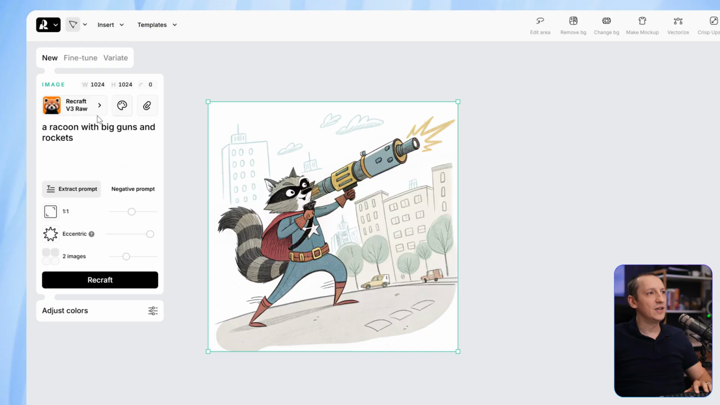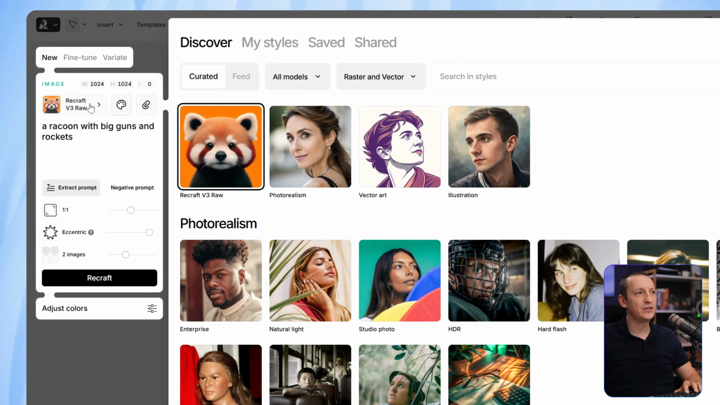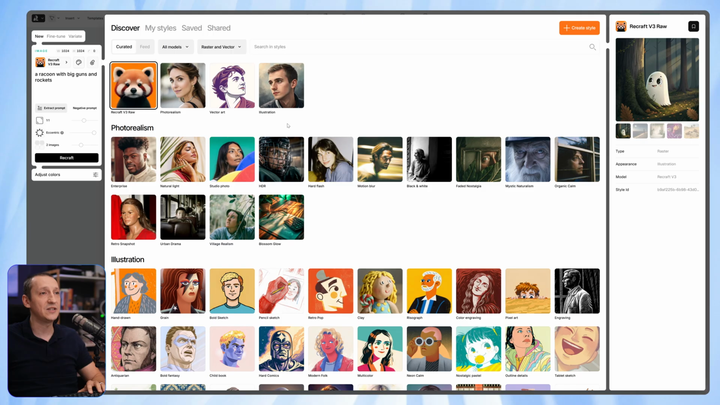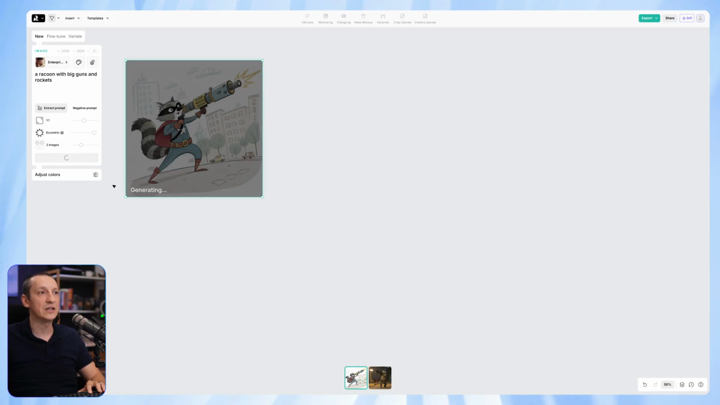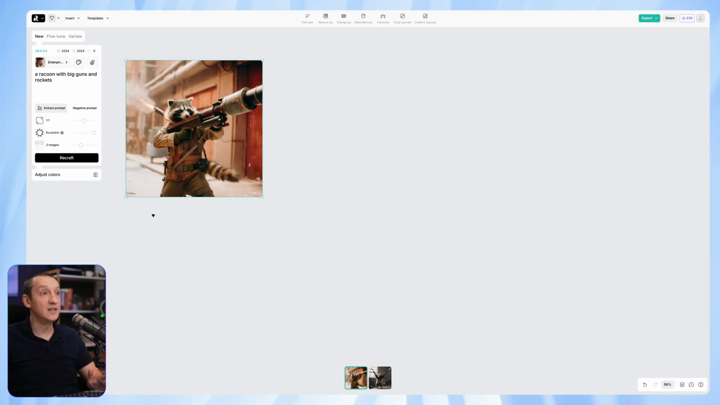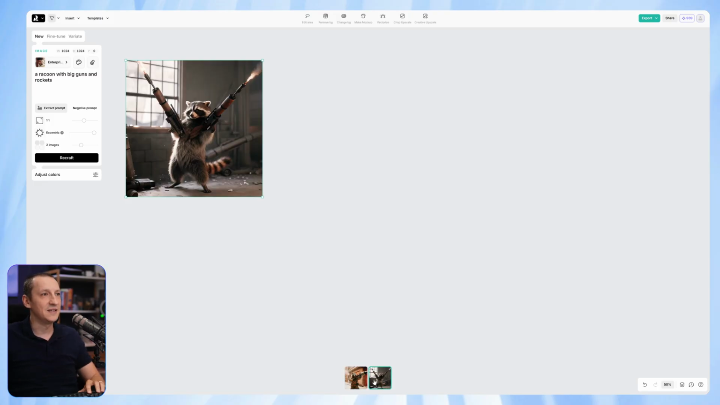And not only that, you can actually click on this drop down here and you can select your style. And we have just so many styles to choose from. The one that I've been using now is called Recraft V3 Raw, but you can choose from either of these. Maybe you want something that looks very real. Let's do photorealism. We'll apply that and we'll just hit Recraft, and the app will regenerate those images. And it creates this, which looks super realistic. It actually looks like rockets from the Guardians of the Galaxy. And this is the second option.